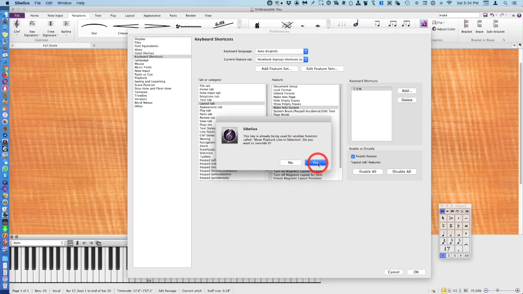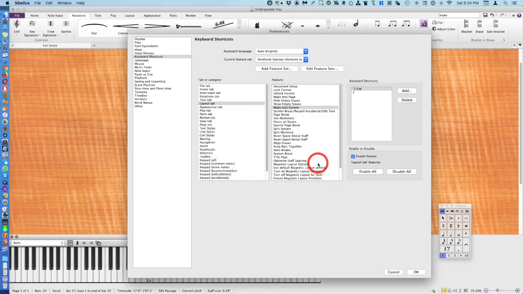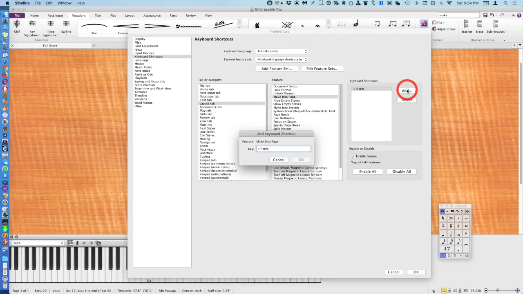Yes. Now the other thing I want to change is Make into Page. I want to make the letter U my shortcut. You see Make into Page is here. I'm going to leave this shortcut. Push Add. Push the letter U. And OK.